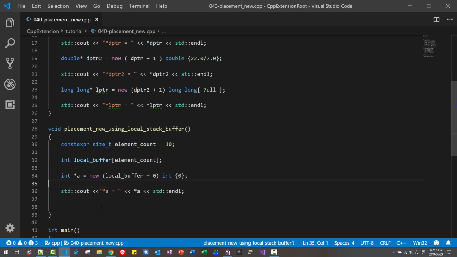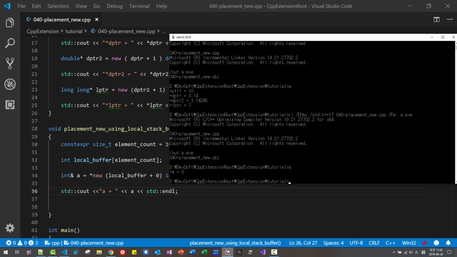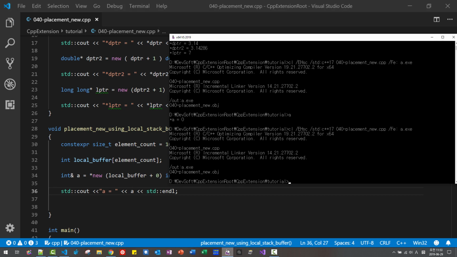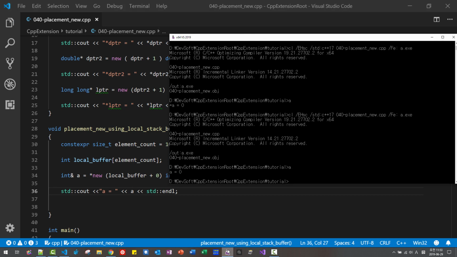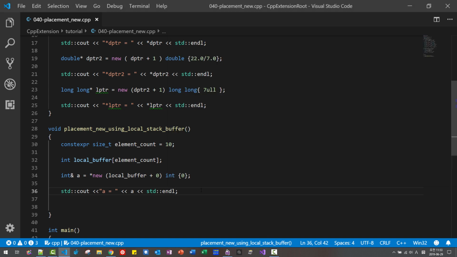Instead of doing this, we can use a reference, and we place the reference operator here. Please note that this is the reference operator. a is now a reference, so we don't need this. This is much cleaner, like this. a. Okay.